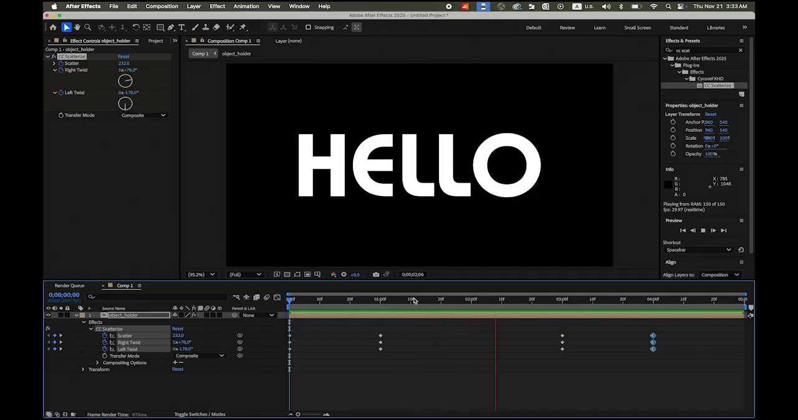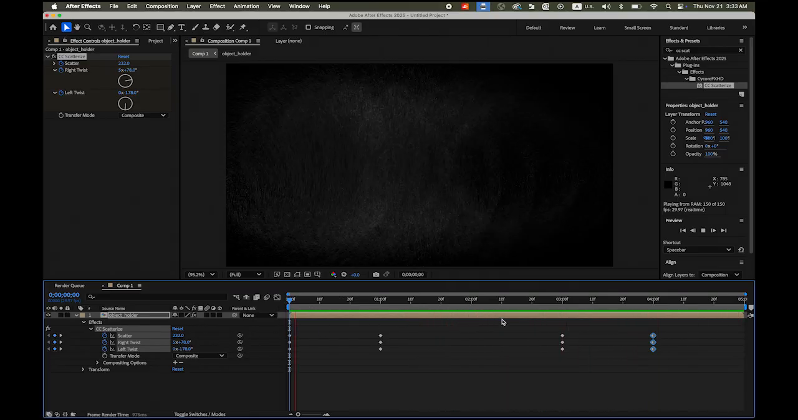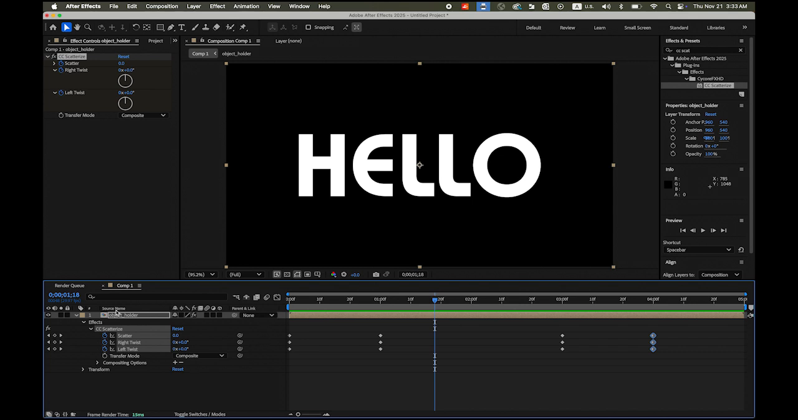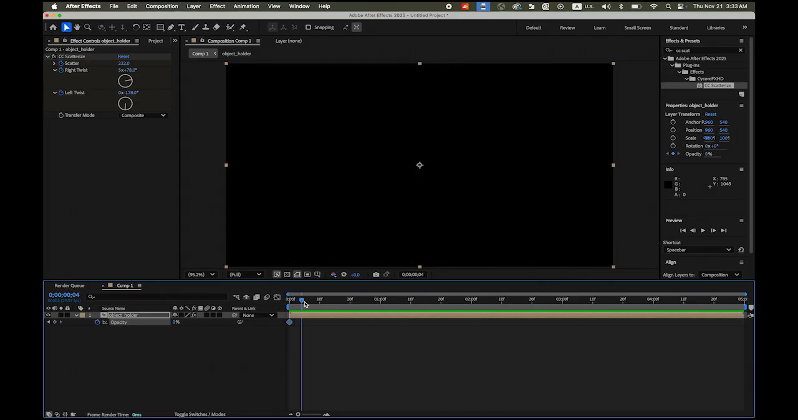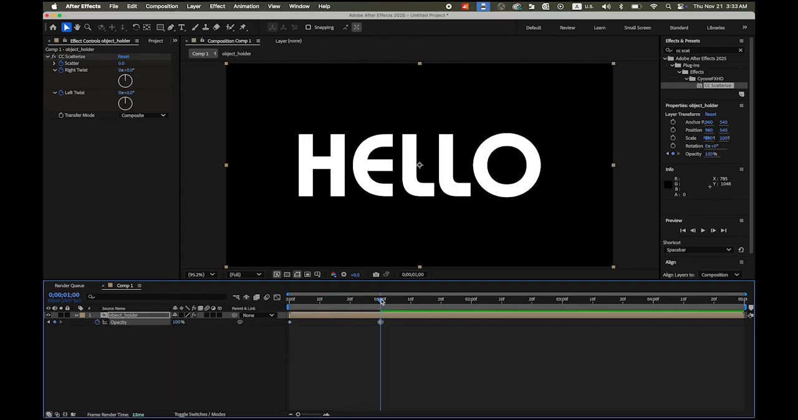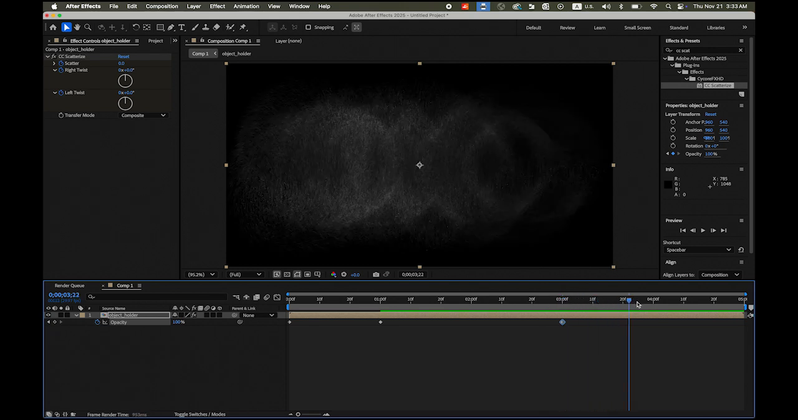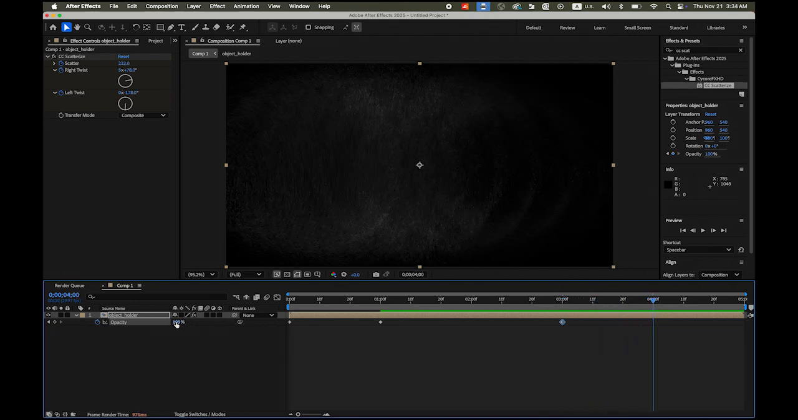Okay, but it would be even better if I can make it fade in and out. So let me collapse this. Let me place my time indicator at 0 seconds and hit the T key to change the opacity value. Insert the keyframe down to 0. Move your time indicator to the 1 second mark and back to 100. Move your time indicator to the 3 second mark, keep it at 100 and insert the keyframe. And at the 4 second mark, down to 0.